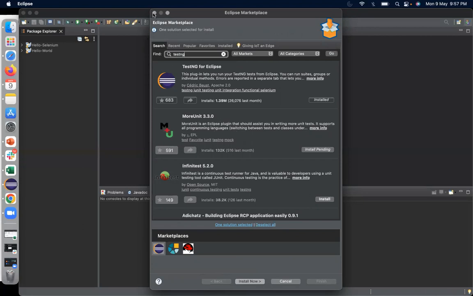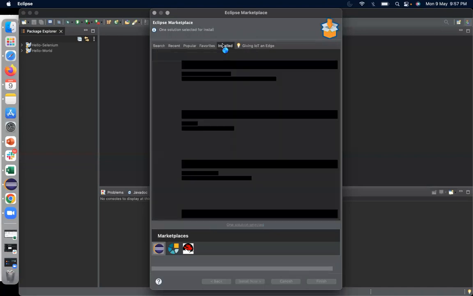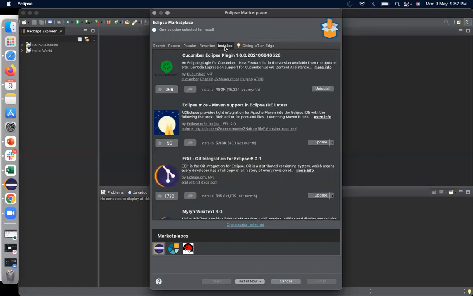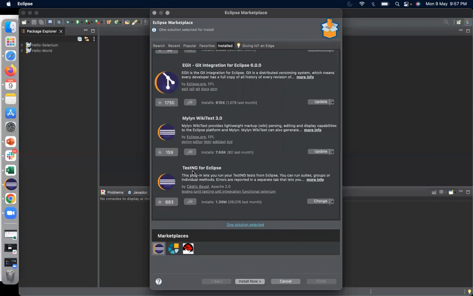Once you restart, your plugin will be available. You can again go to the same marketplace and go to the Installed tab. There you will be able to see the plugin. I have so many plugins. So this is the plugin TestNG for Eclipse. Here you will be able to see it. This is the first step.